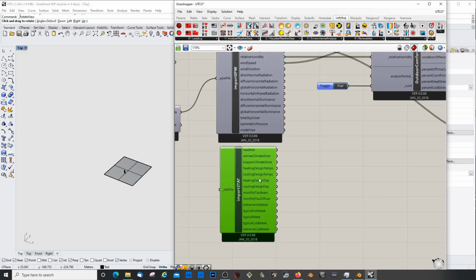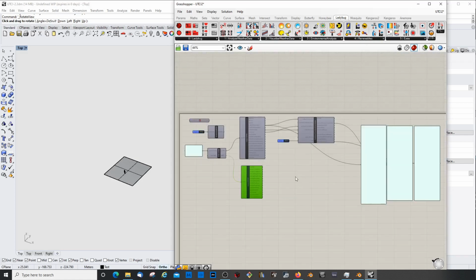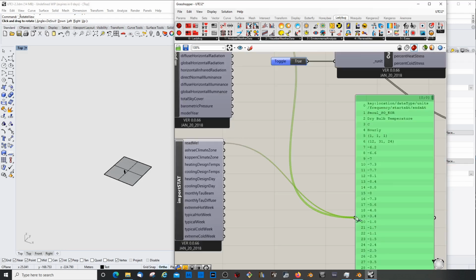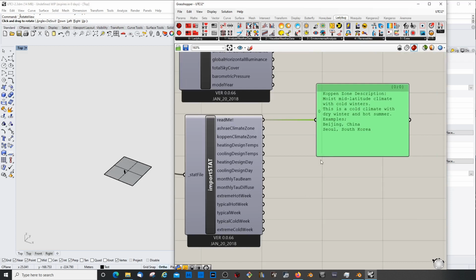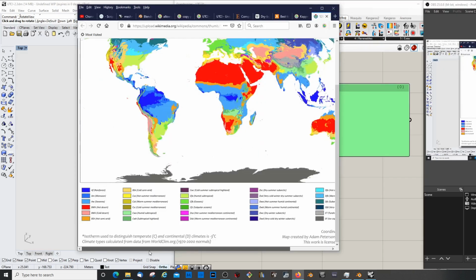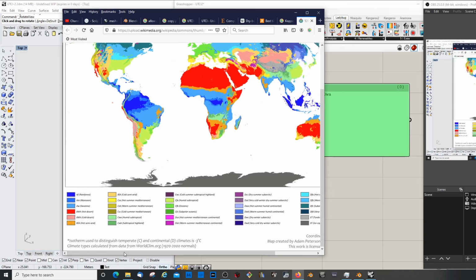So this actually gives us quite a lot of extra information. Aside, by the way, especially for landscape architects, it gives us also more information about the climatic zone. So for example here, the README text gives me this information. Köppen zone description: this is a cold climate with dry winters and hot summers. Examples are Beijing, China, Seoul, South Korea. So it gives you, for example, the Köppen climate zone, and from there you can then select your plants for that project.